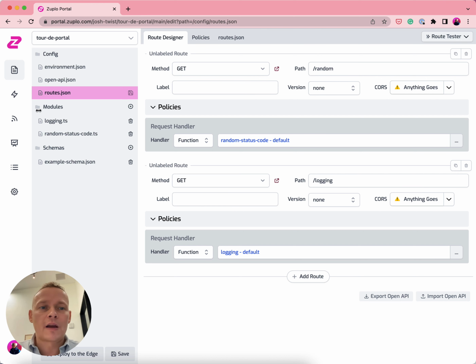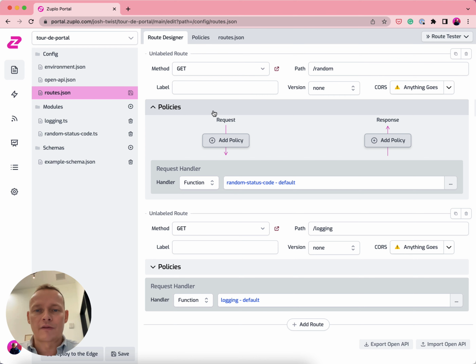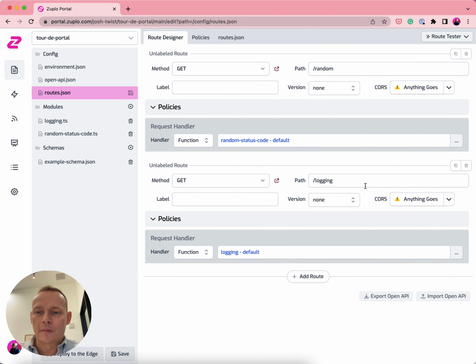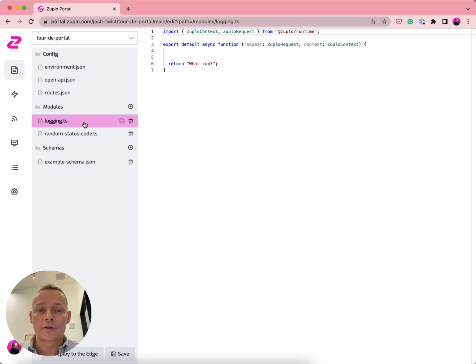We've spent a lot of time here in this file section looking at the routes.json file where I can configure policies and handlers and the paths and security, etc. We've spent some time looking at source code, so some of the code here that might be a custom request handler or a custom policy, but we haven't shown you what happens when you press save. There's a lot of magic happening.